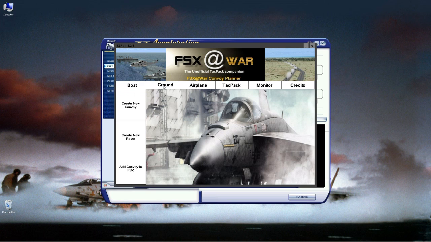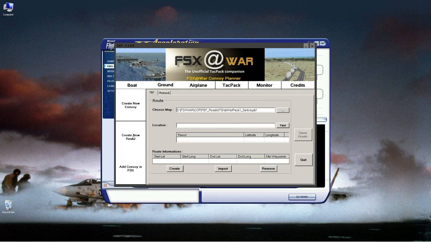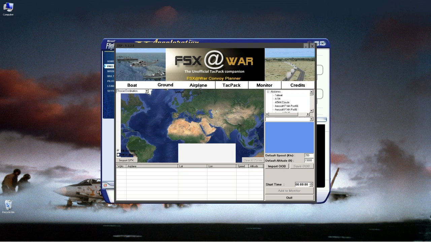Now the ground section, like I indicated, is very much the same. You create a convoy of vehicles, you create a route, and we'll show you how it works. And then you add the convoy, the vehicle, and the path that you gave them with a name, and then you can set the GMT time here and add it. Now the airplane section is a little bit different.